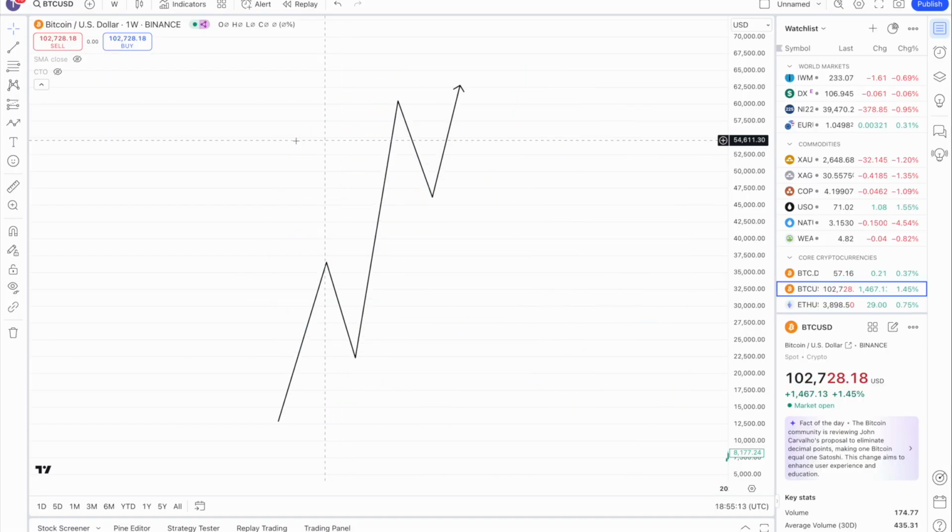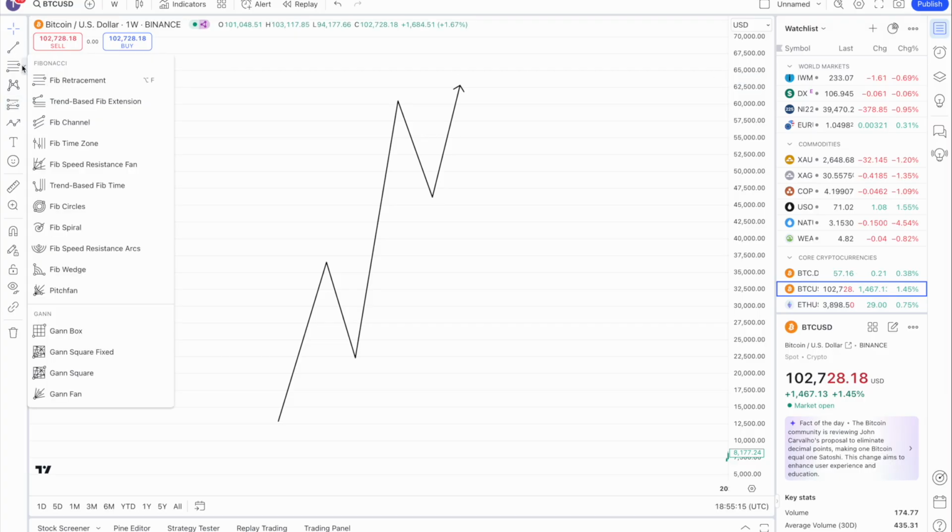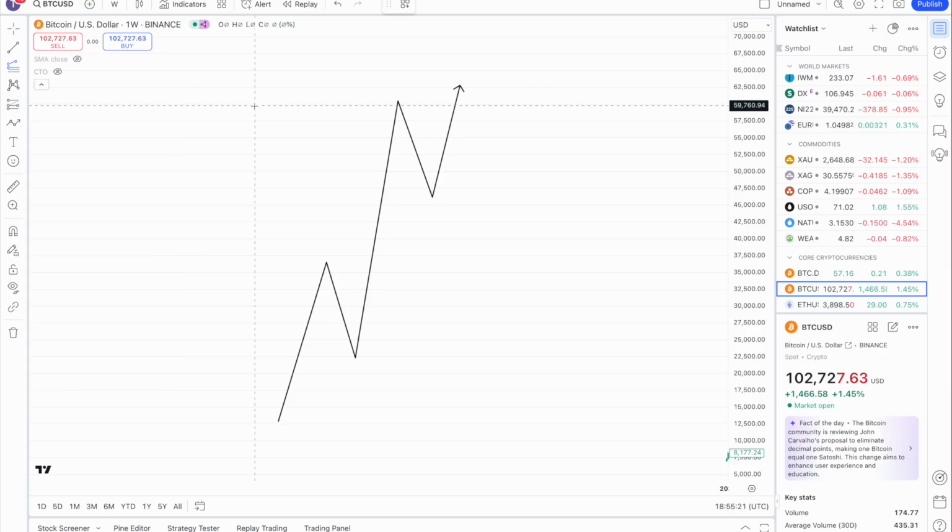Now I'm going to show you how to use the Fibonacci extension tool. The reason you would want to use the Fibonacci extension tool is when the market's going up like this, you want to see how high the market is going to go. So the way I would do this is I want to predict how high this move is going.